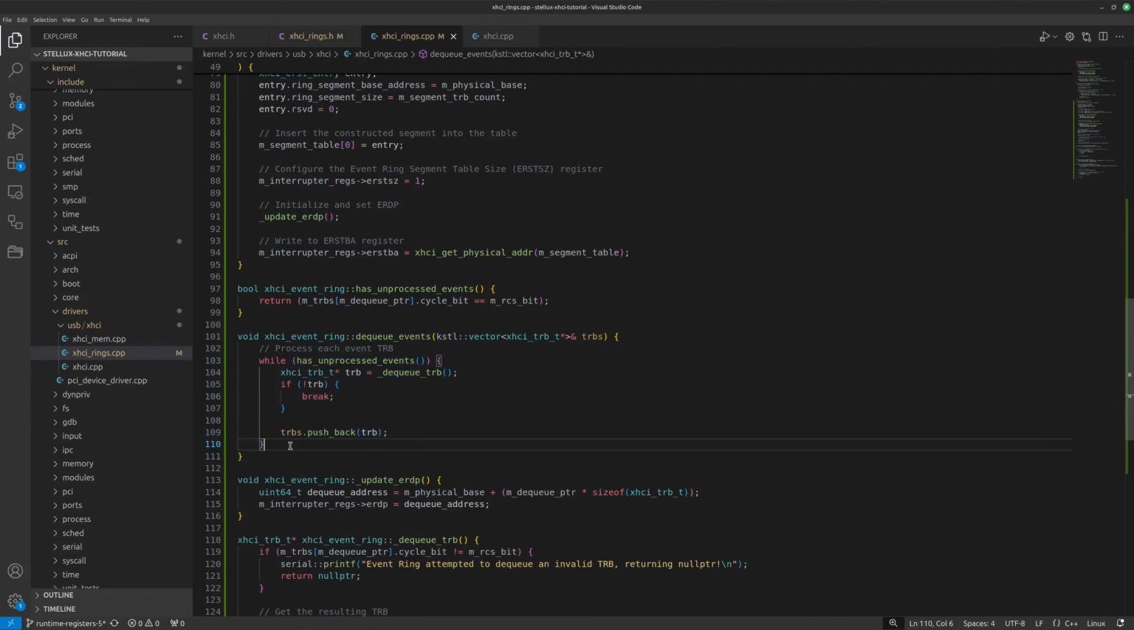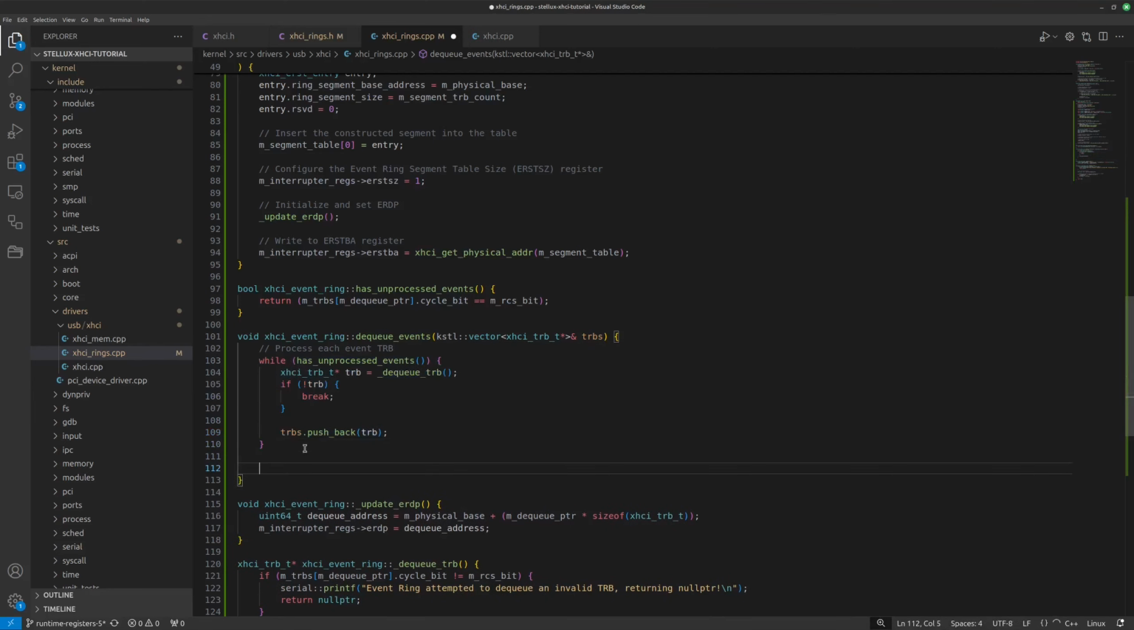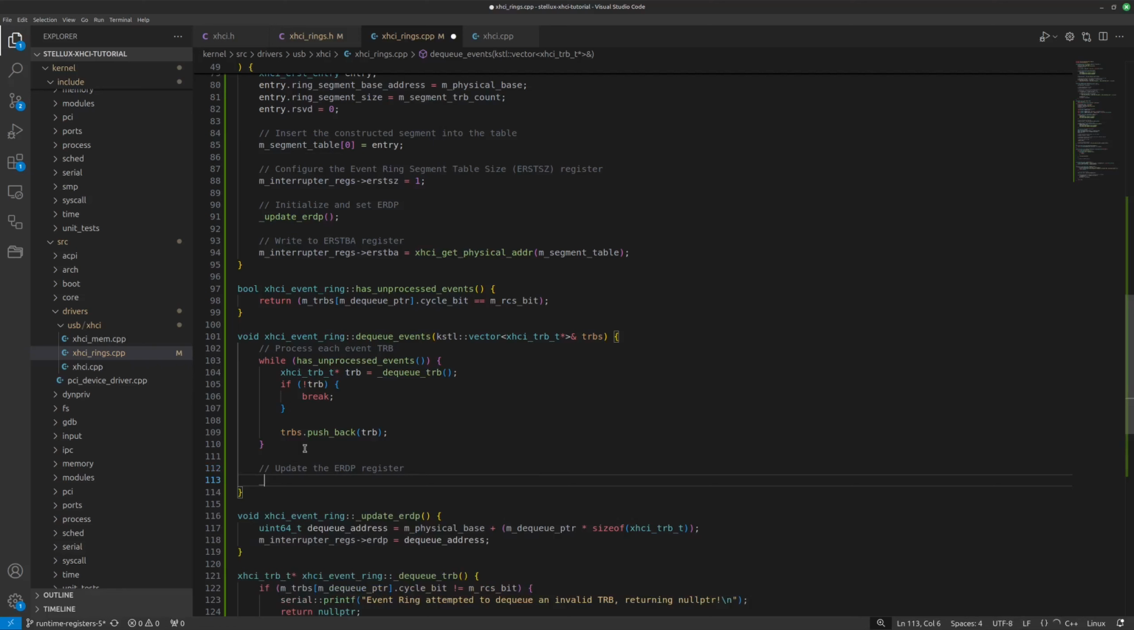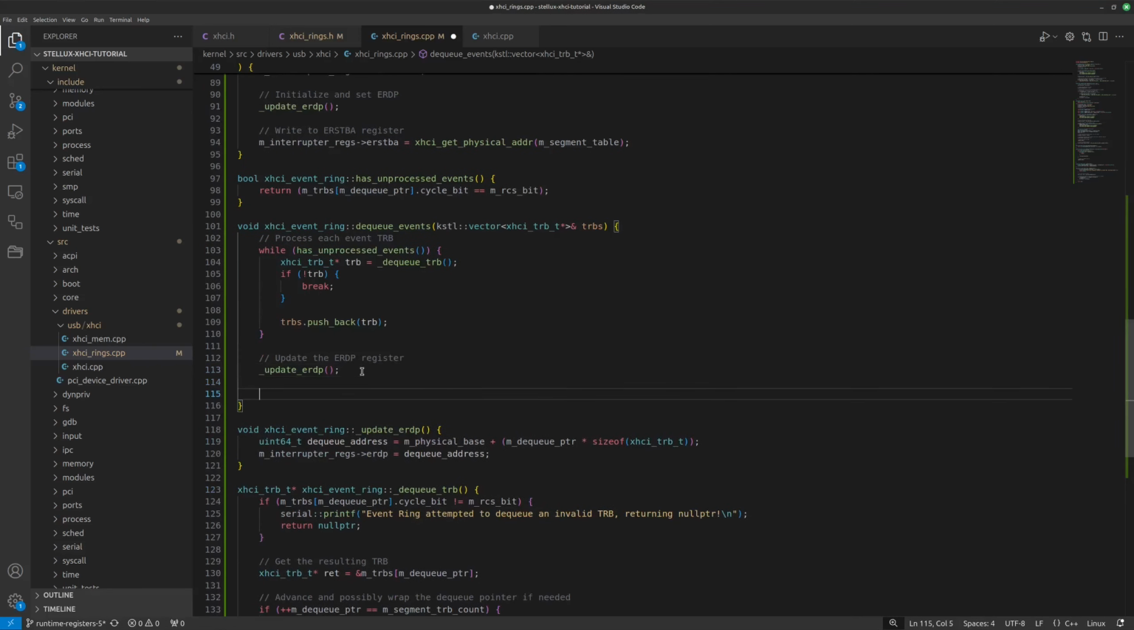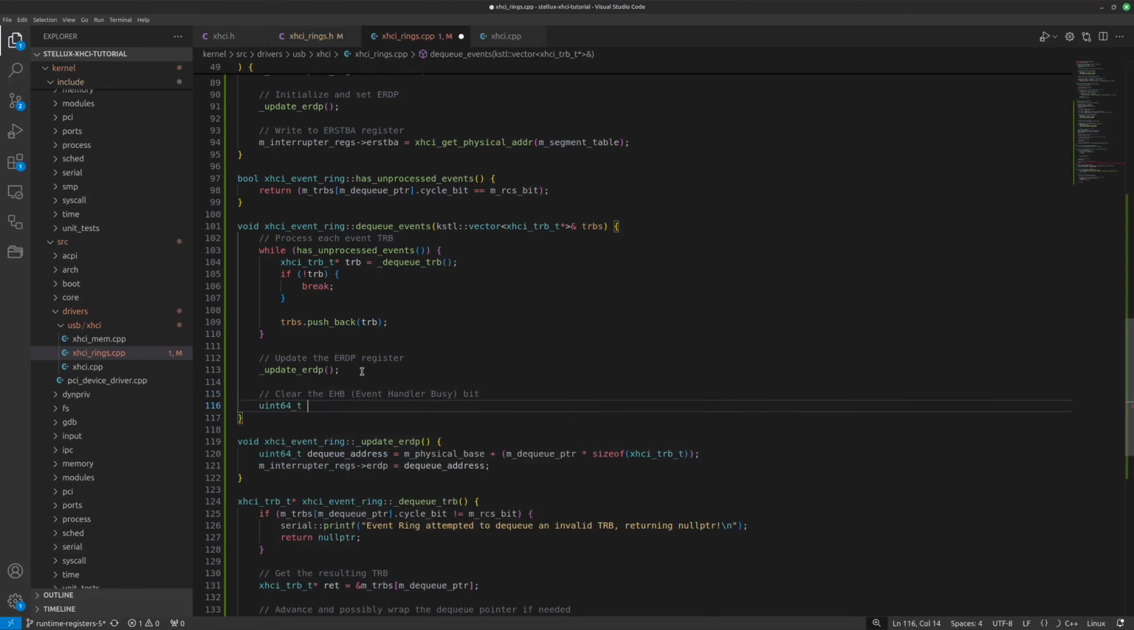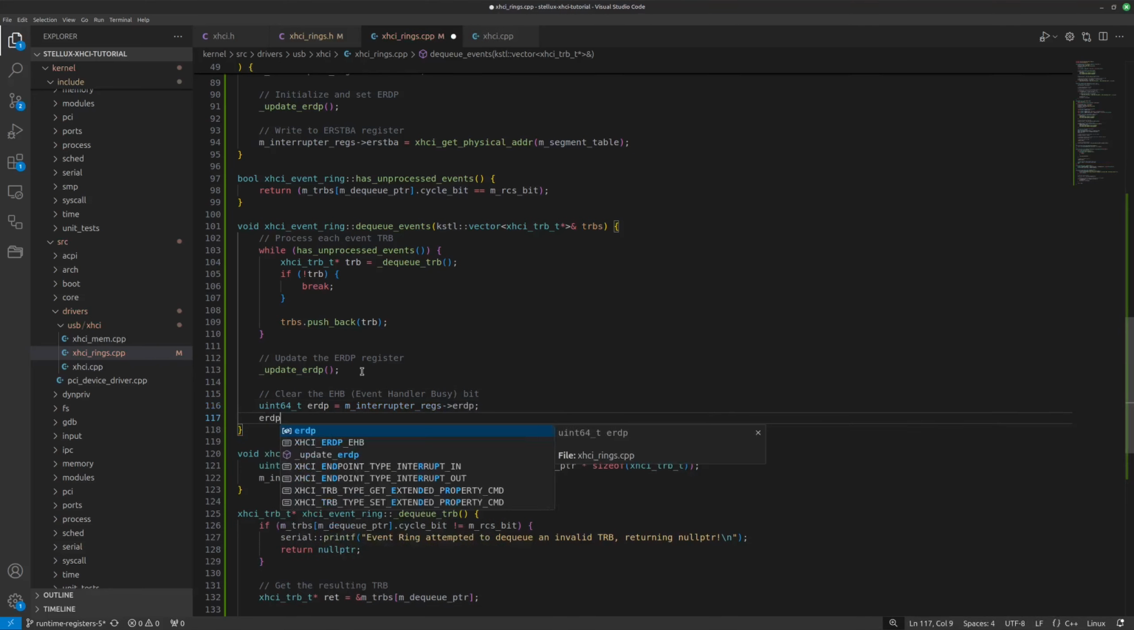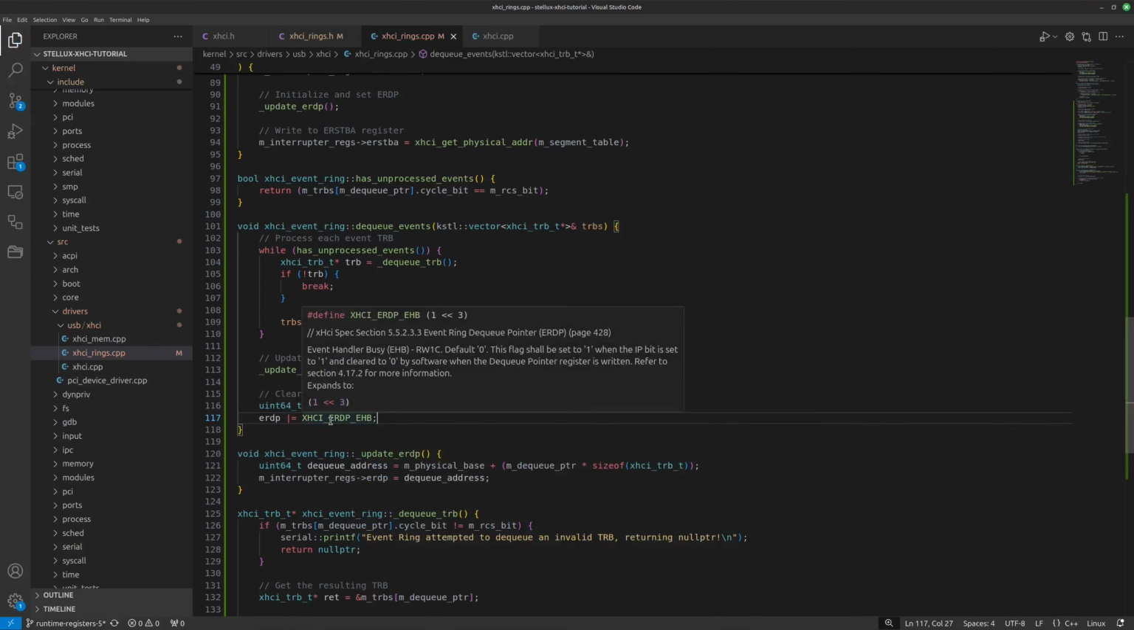Now, after all TRBs have been processed and dequeued, this is very important. You must update the ERDP register to now point to the next free slot. And luckily, we already have a function for that, so let's just use it. Finally, the ERDP register will also have an event handler busy bit set, and when the driver is done dequeuing events, it should clear it by writing a 1 to it.